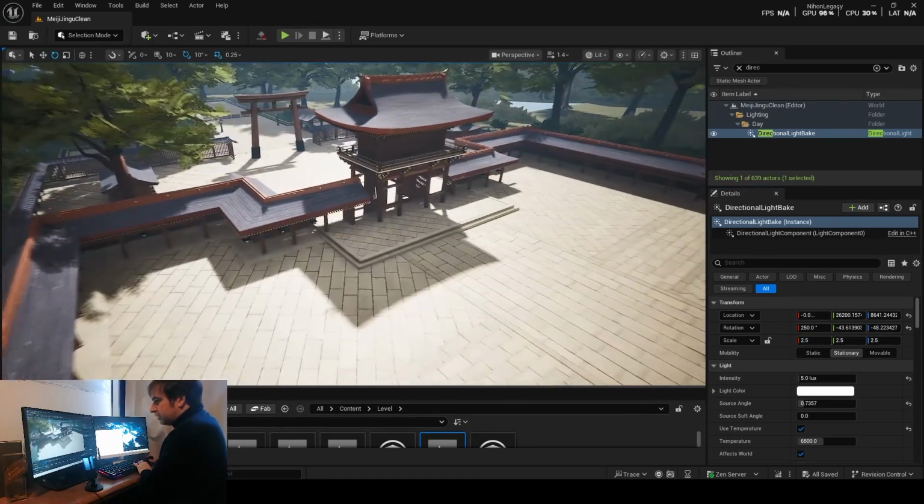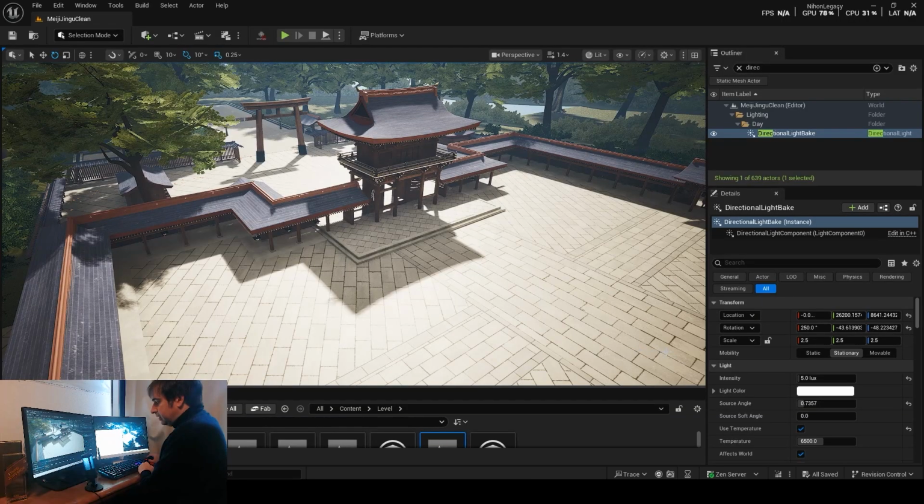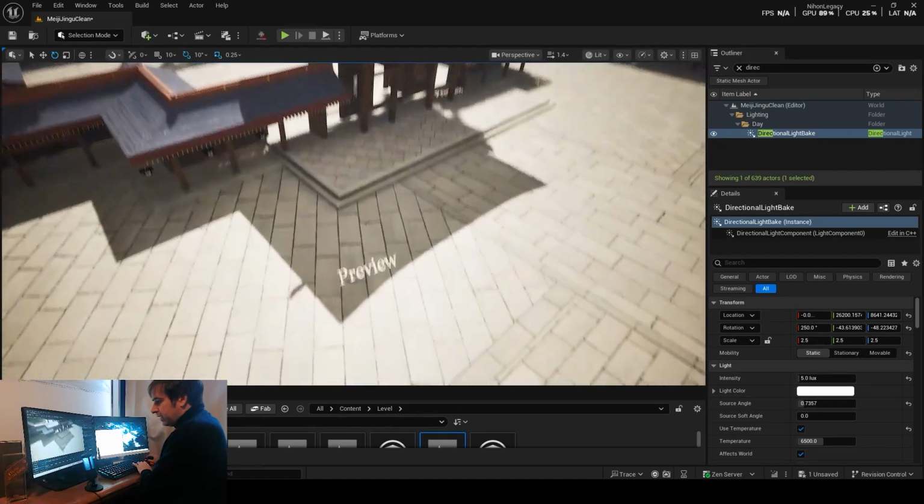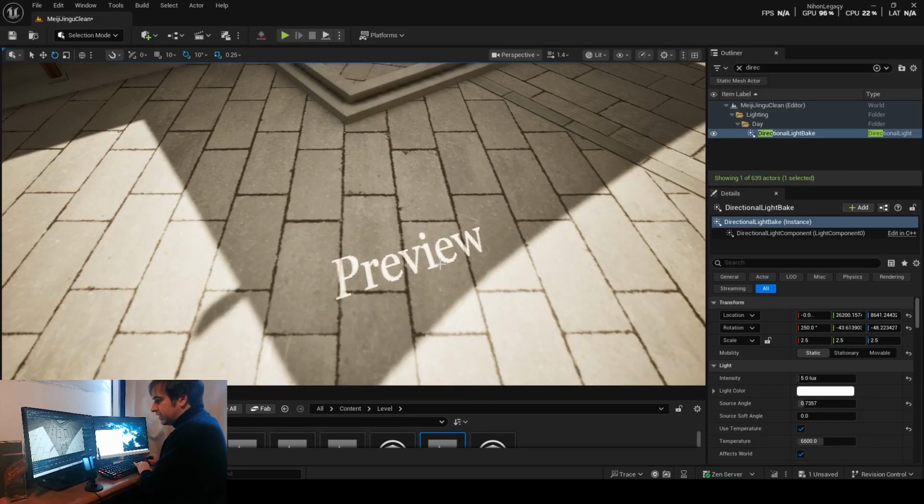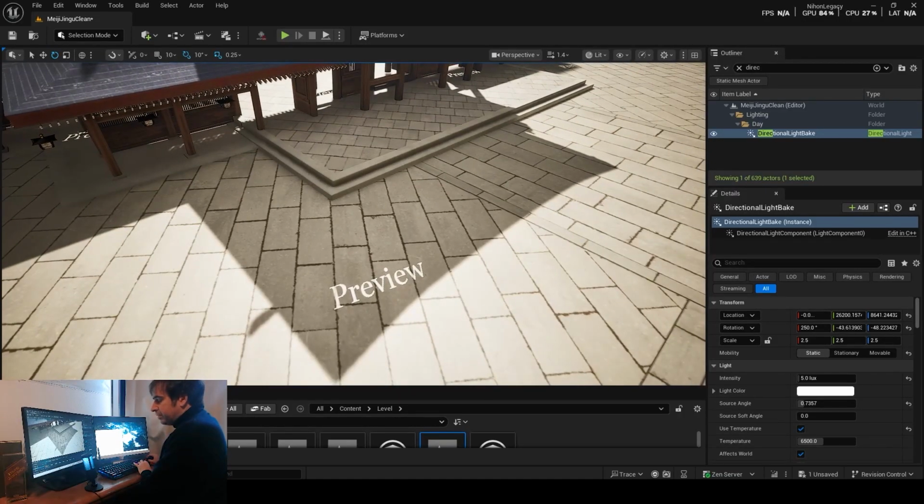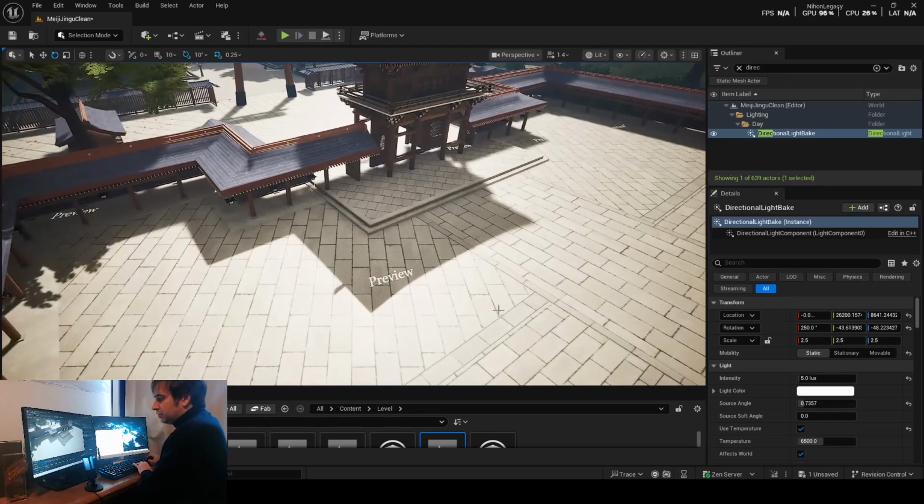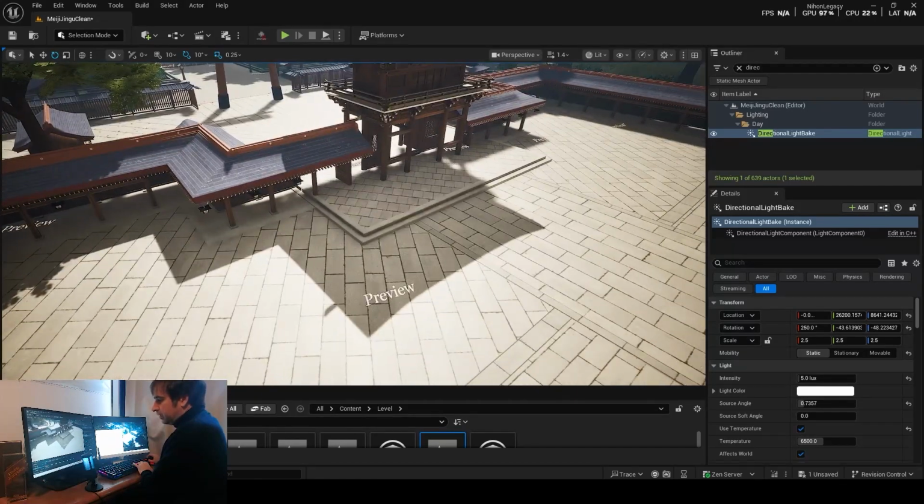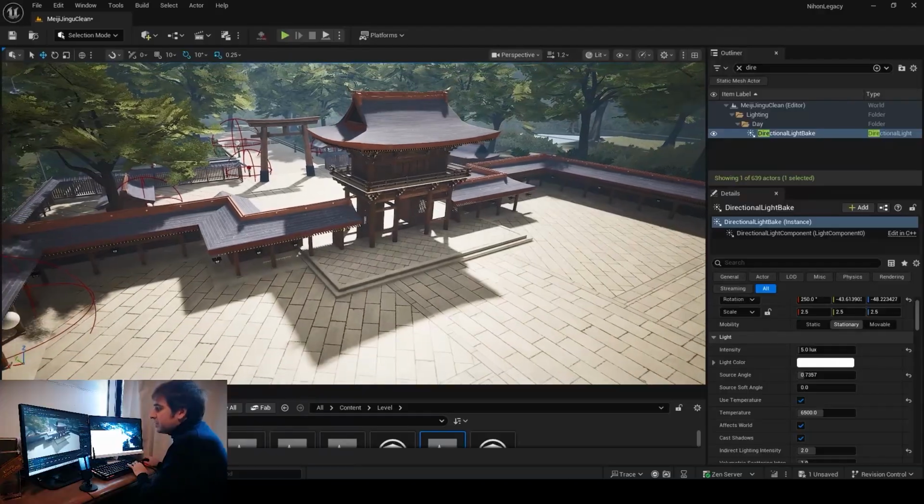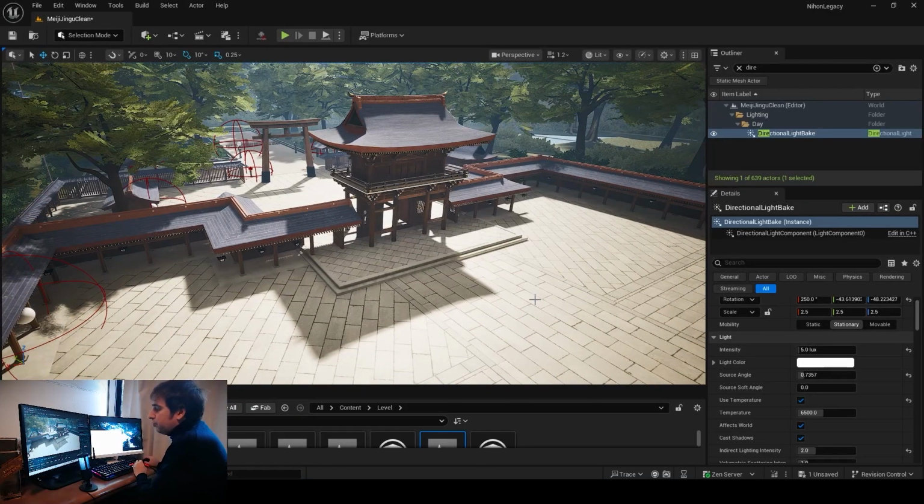Okay, one last thing I want to show you about the lighting. If you have static light, you will have this preview message appearing on your mesh. It's totally normal, it's just Unreal telling you that what you see is a preview of how it's gonna look after the bake.